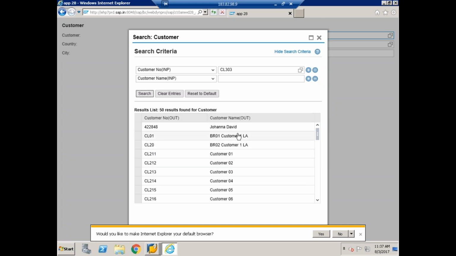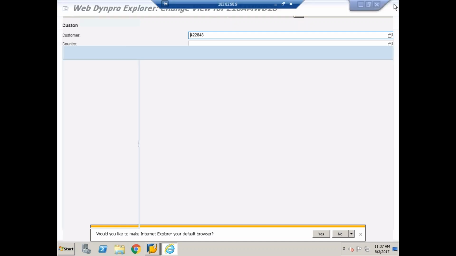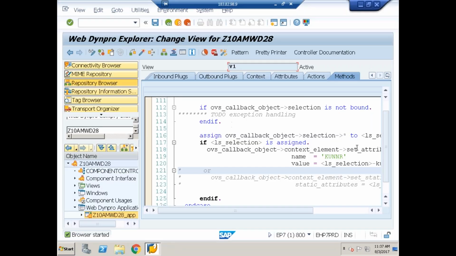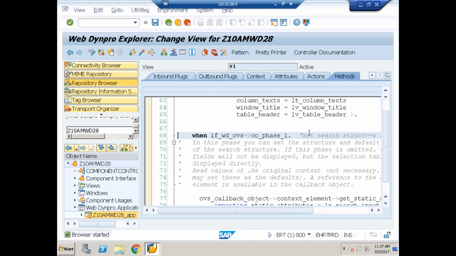I'll choose this one, Jonah David. What did I get? The corresponding customer number. Irrespective of whatever I choose, I'll get the customer number, because here I specified the return field. Here in phase 3, you have to apply the result, which means you have to specify the return field. Like this. The template is auto generated, we just have to make the necessary changes.